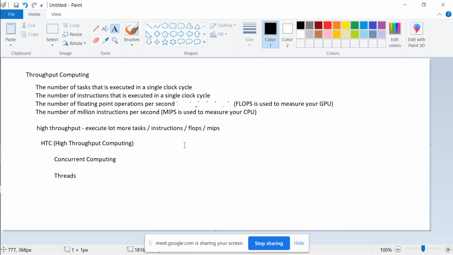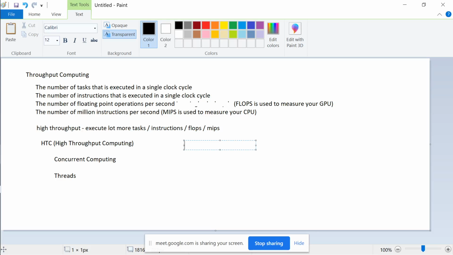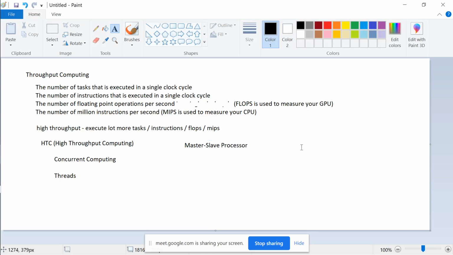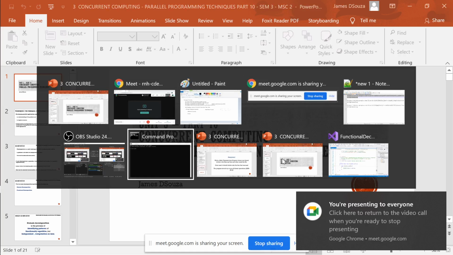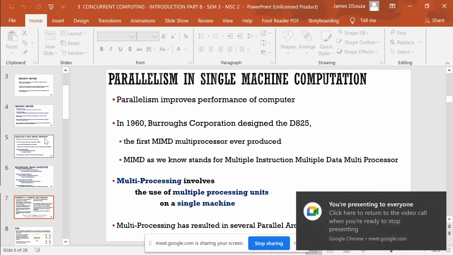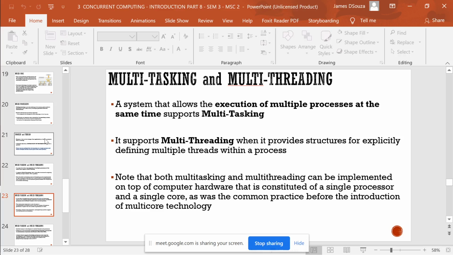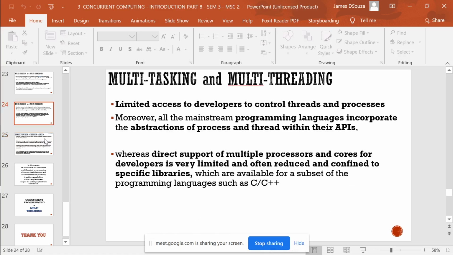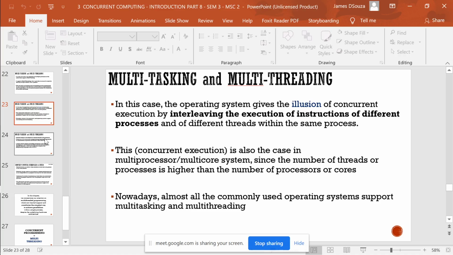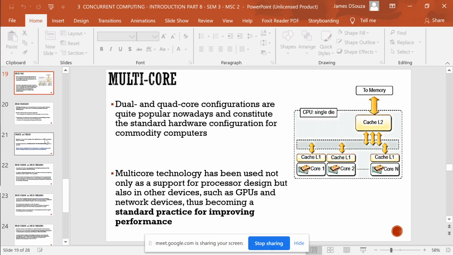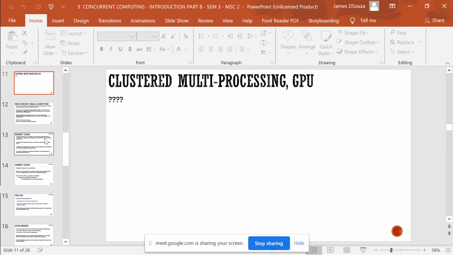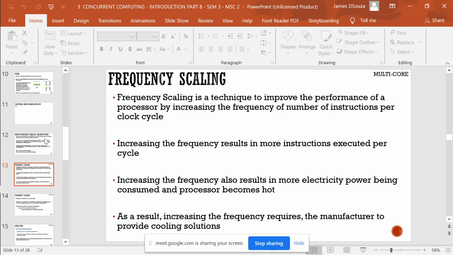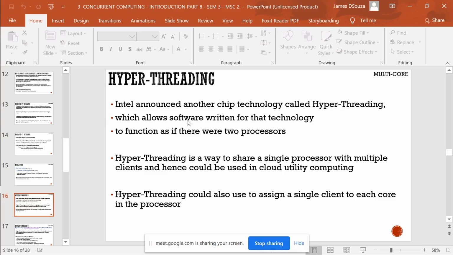Another thing that you saw in the presentation was, if there are two processors, one was the master slave processor model, and another one was, I don't know what it was called. Let me see. Hello. Okay, I am not able to find that slide where it is.